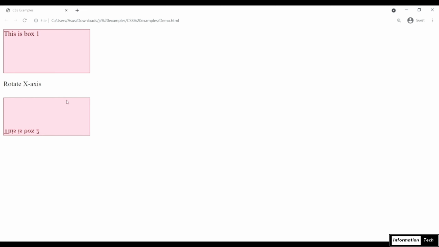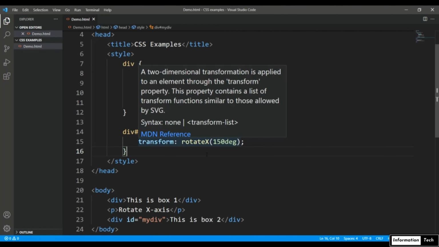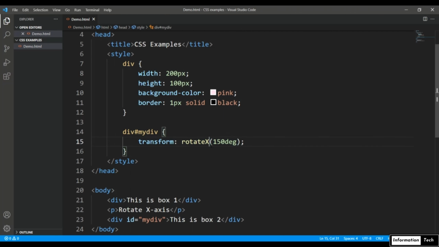So you can see this is rotated 150 degrees using the x-axis. The whole text is being rotated as well, right along with the box. Now it is rotated using the x-axis. You can do the same using the y-axis also.